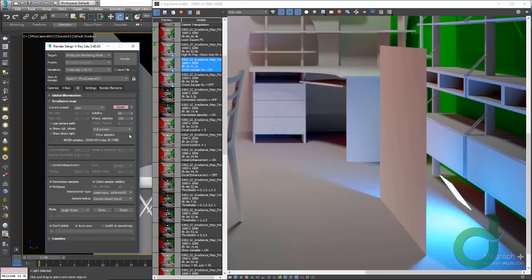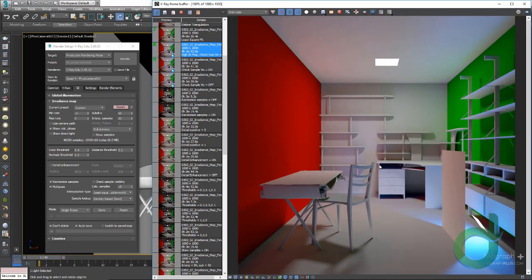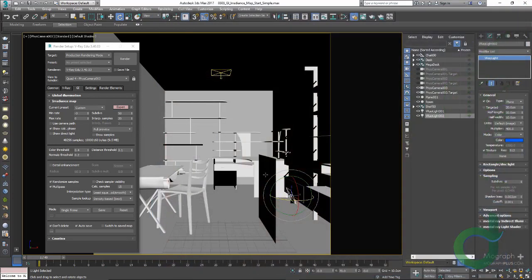So for the next render, let's set the current preset to medium, then set it back to custom and change the max rate to 0. Let me set the interpolation samples back to 20 and make sure check sample visibility is off. If we render the scene, as you can see, we do not have any light leaks because the quality of our irradiance map is decent enough, so we wouldn't need check sample visibility to be turned on. Okay, now let me delete this plane and the light, as we don't need them anymore.